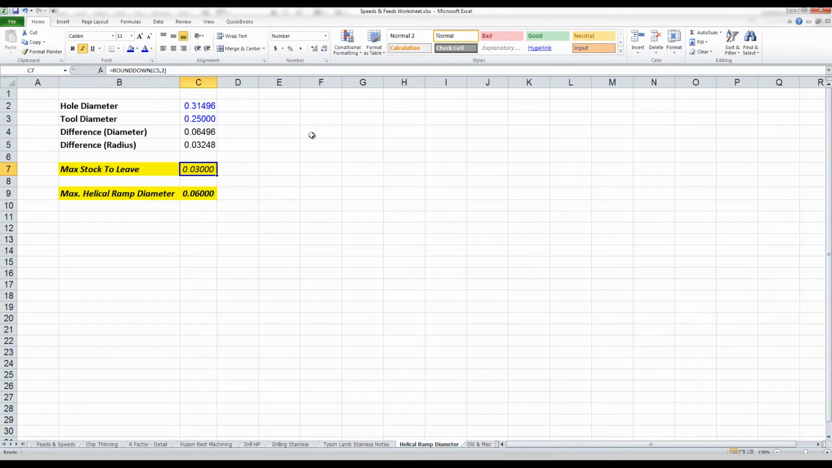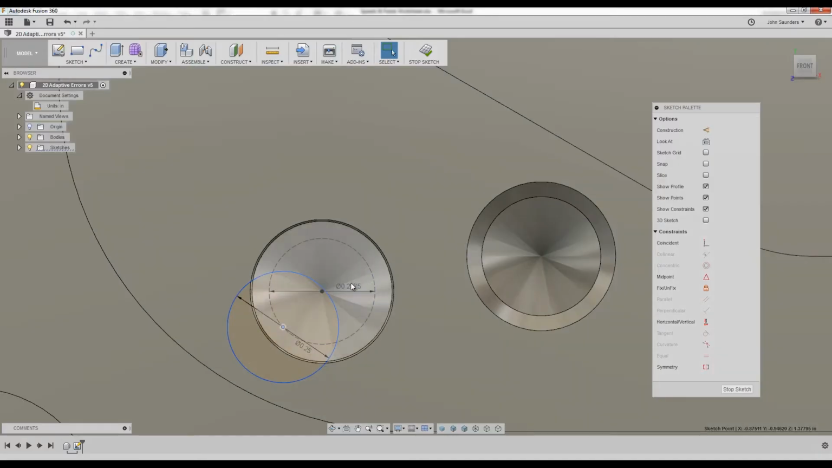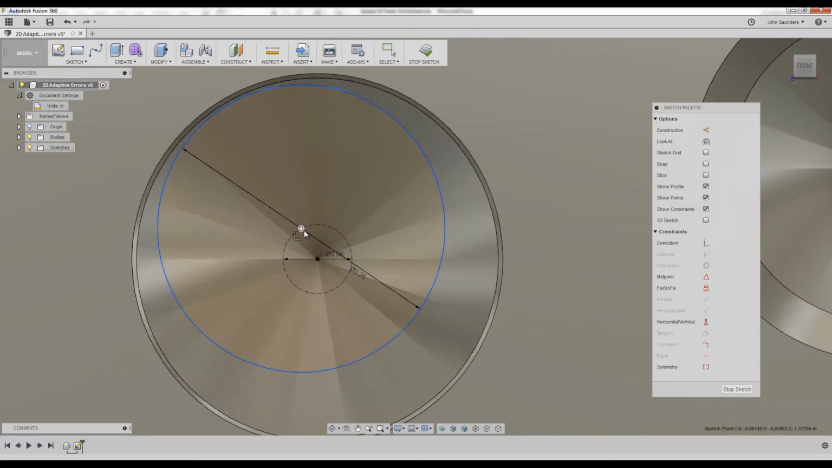So what's the math to fix this? We've added this helical ramp diameter sheet to the NYC CNC Speeds and Feeds worksheet, link below the video to download. But if you punch in your hole diameter and your tool diameter, we see that the difference in that diameter is 0.065 or so, and the difference in the radius is half that. So we've created this formula in Excel that includes rounding it down to give you some cushion. So the max helical ramp diameter would be 0.06. Let's update our sketch and see if that looks right. 0.06. So if we take a look, that is going to work. The tool will now fit into the pocket.